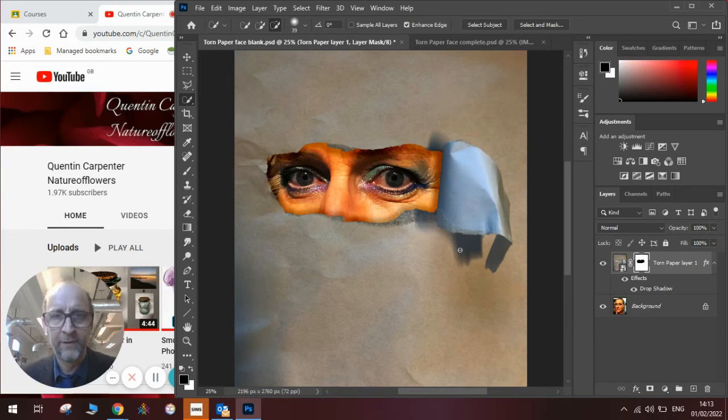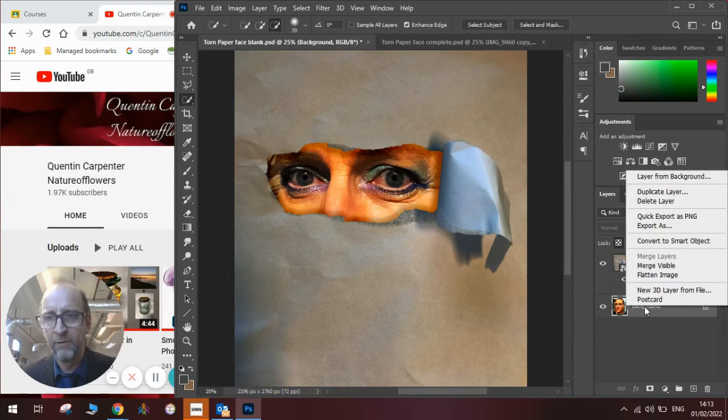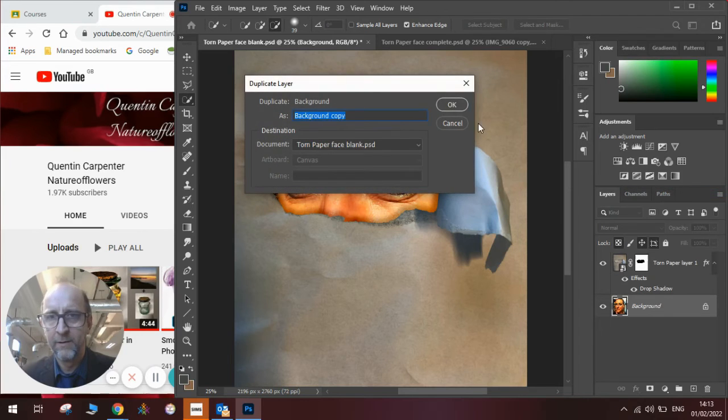Okay, so far so easy, I hear you say. The next bit is very straightforward as well. We're going to duplicate the background layer. So we're going to right click, duplicate layer, click OK.